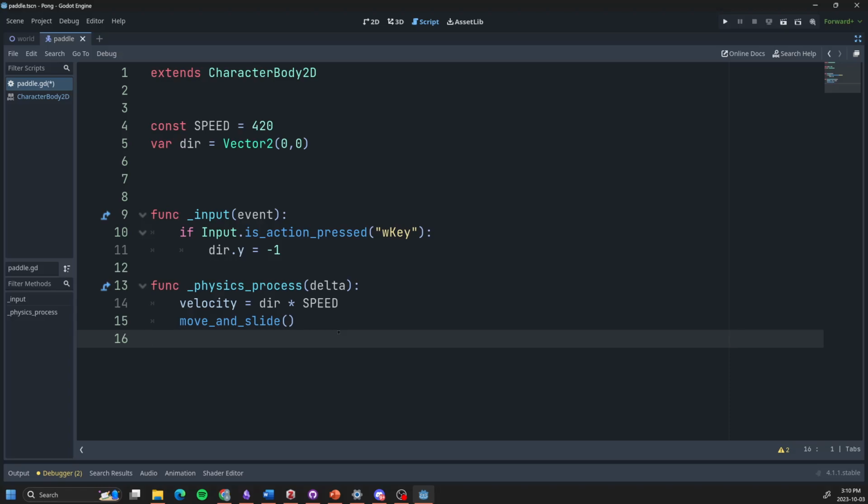It says I have an error that says expected identifier after dot for attribute access. Do you have Input.is_action_pressed? Yeah. Do you want to share your screen real quick? Yeah, sure.